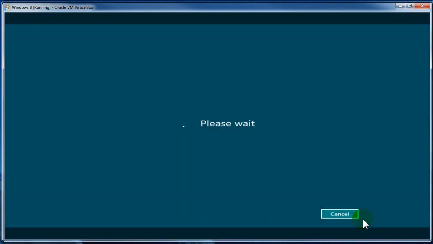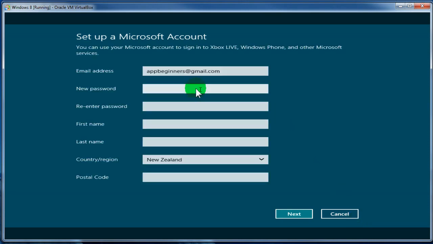Microsoft won't start spamming you or sending you marketing emails if you do put it in there, so you've got no worries there. It's just for other bits and pieces. Again, you can put a password in if you wish. You don't have to. You can also put your name in there. I'll put my name in. Jason, New Zealand, and we'll continue.